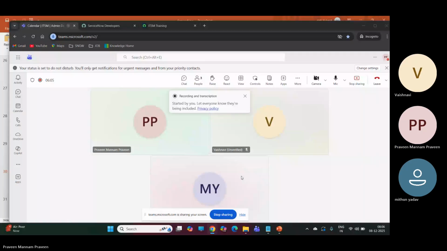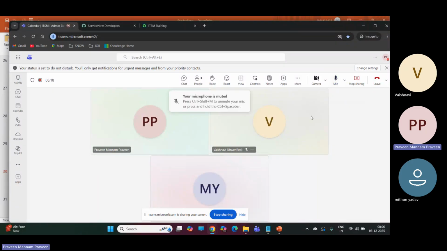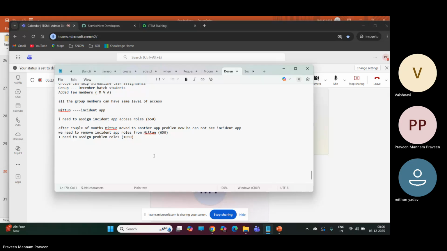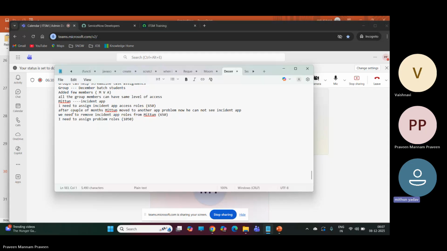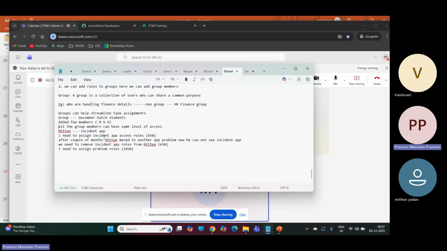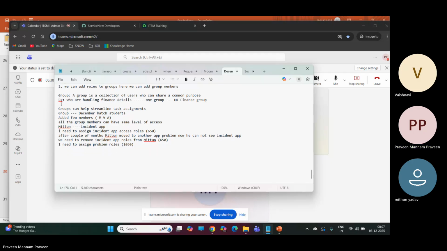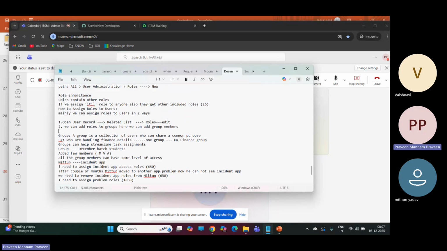Who can create a group? Who can create a group? User admin and admins. Only admins can create a group. Other than admin, no one can create.